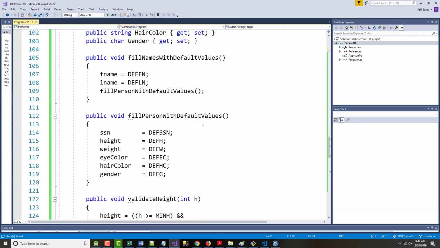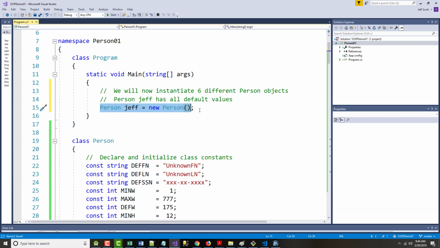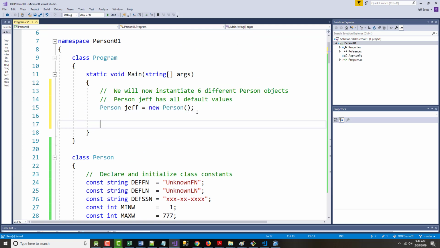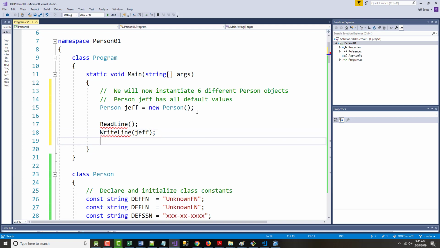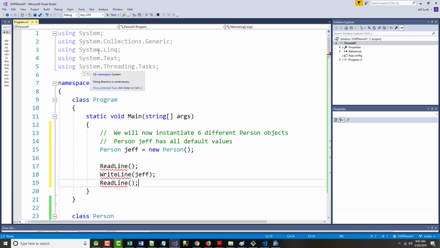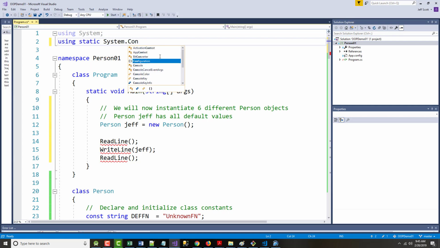Now, I'm going to put this in. You don't even have to put this in, but I want to show you that right now, just for now, I'm going to put in here a read line. So my program stops, and then I'm going to put in here a write line, Jeff. And then so it doesn't go off the screen, I'm going to put in another read line. You know by now why we're getting these errors. I've got to go back up to the top here. I can get rid of these because they're gray, and I want using static system.console. Now those have all gone away.